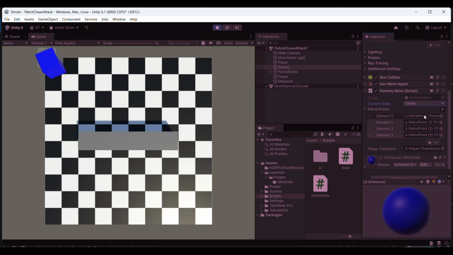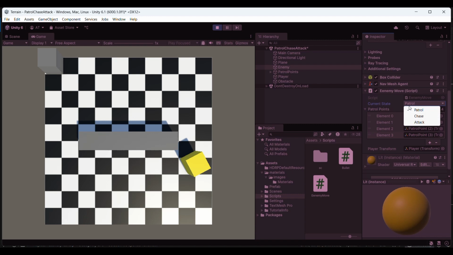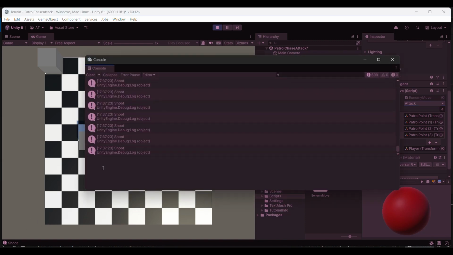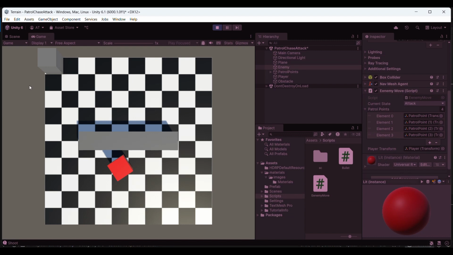Let's do one thing: make it go back to patrol. It is coming back to its starting position. Now if I change it to attack, it's just looking towards the player, not going to it. If there was a Shoot function, it would be calling it. So all three states are working as expected. We just need to implement the action autonomously instead of me changing it manually here. Let's see in the script how we will do that.